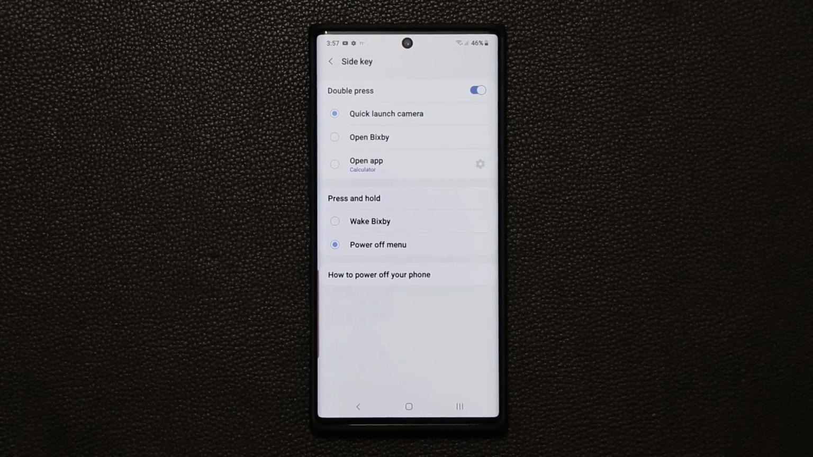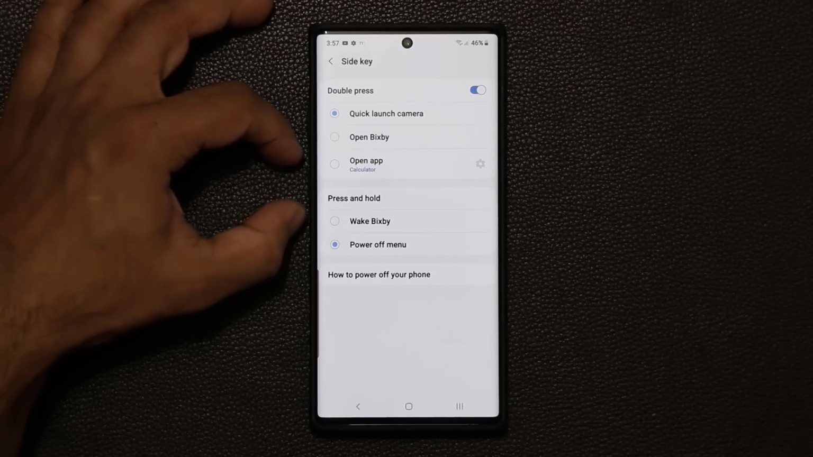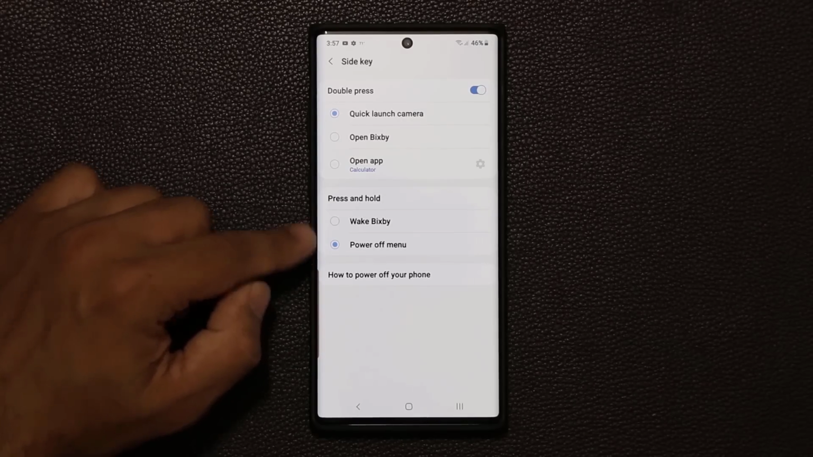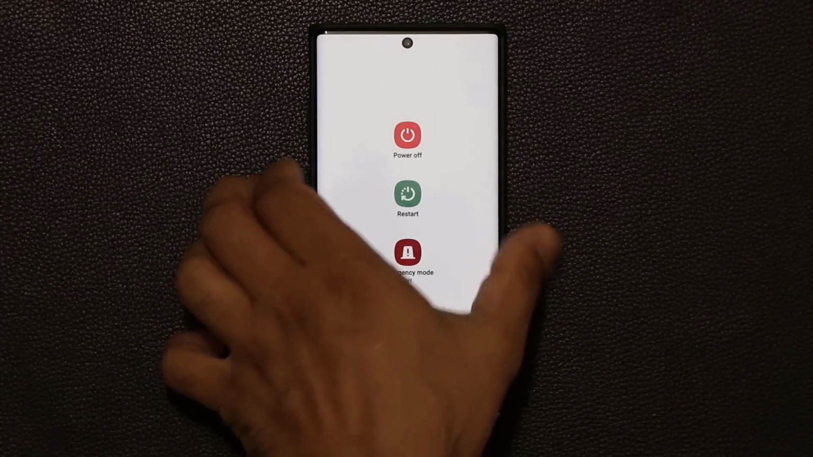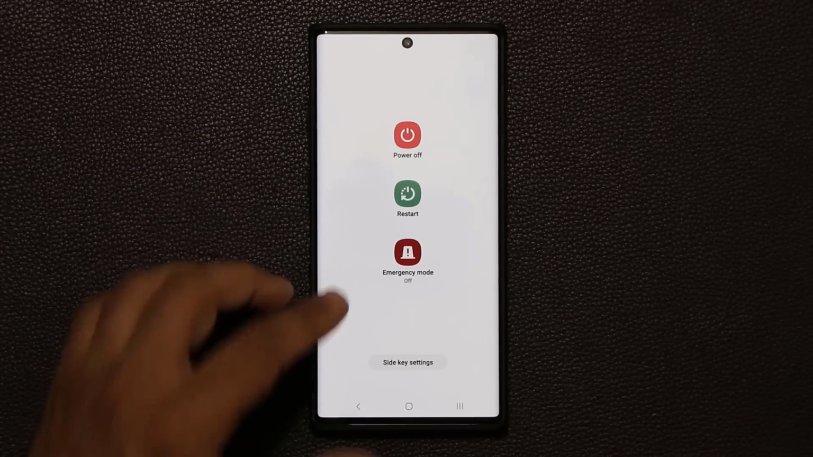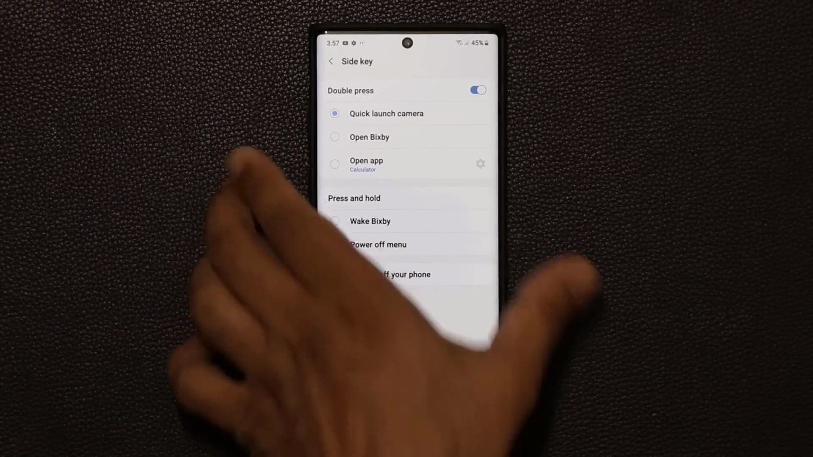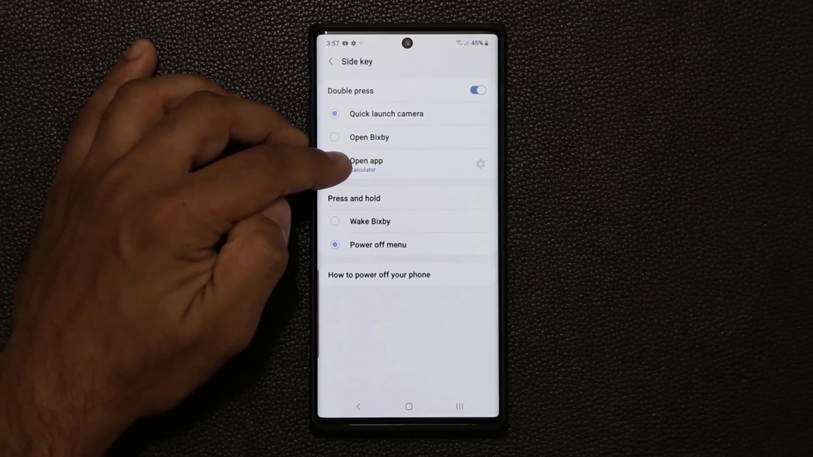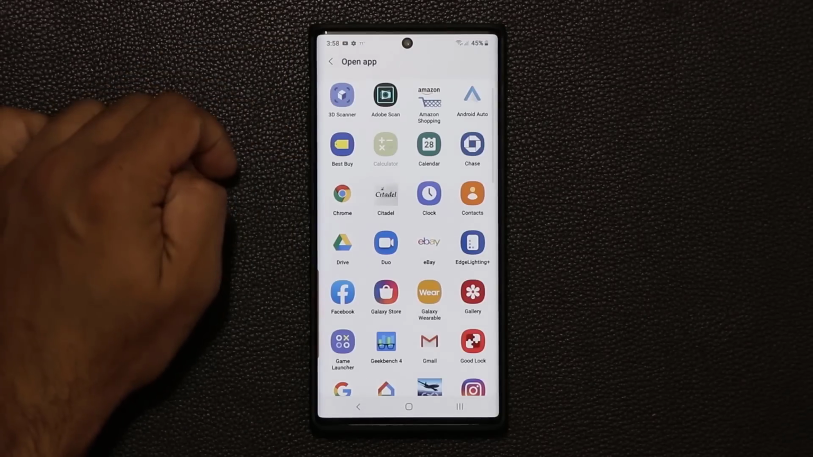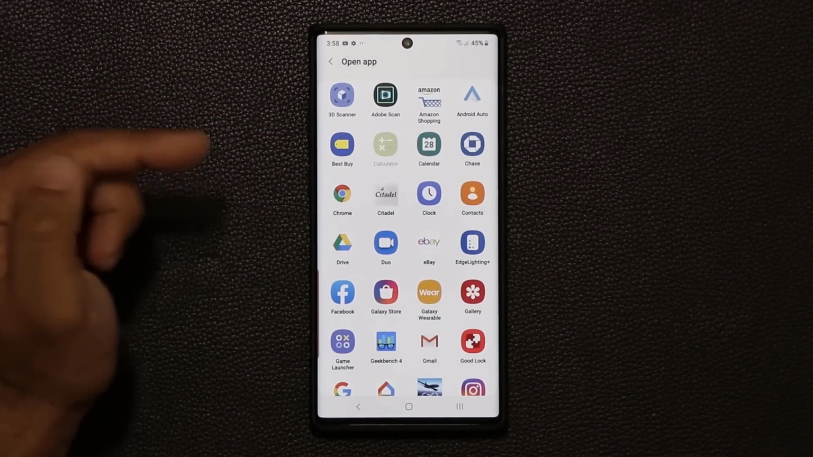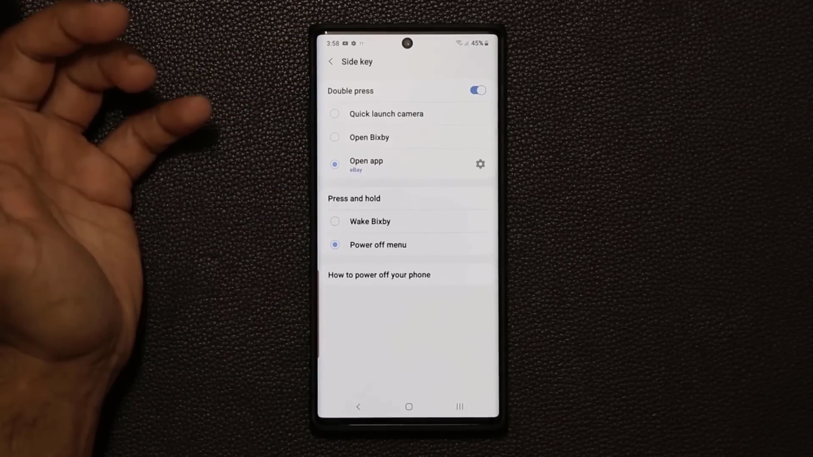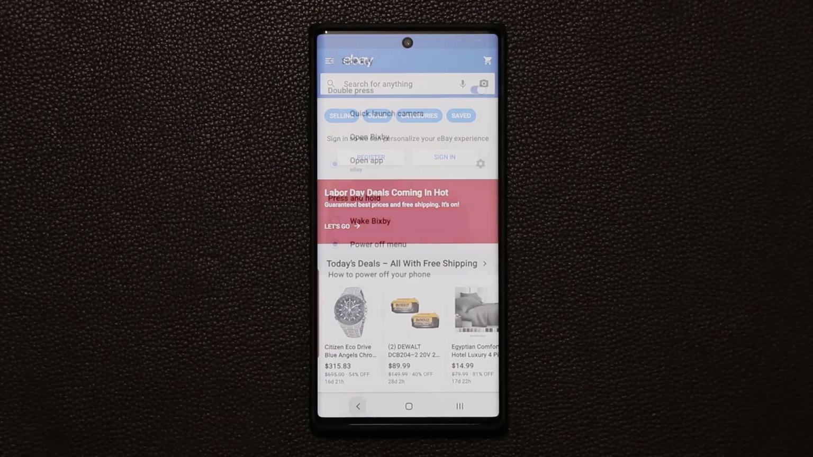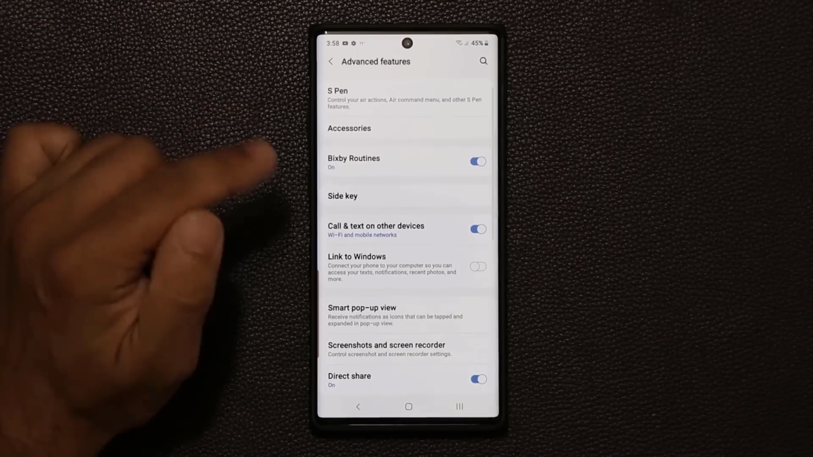That's the basic functionality that cannot be modified. However, what you can do is modify what the side key will do when you double press it or when you press and hold. So right now I have it set so when I press and hold it, the power off menu comes, as you can see, so you can turn off the phone from here. Or if I double press it, it's going to quick launch the camera application. Now you can also come over here to the open app option and go to the settings and pick any application you want to launch when you double tap that button, all right? The eBay option, for example. Now when I double tap, it's going to launch the eBay application, all right? So that's a good little customization that we have right there. So that's the side key.